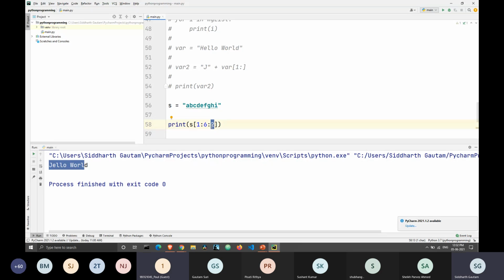So you said the middle one is what? The last one is the jump variable, like how much we are going to be jumping from one to the next. Let me just print this and show you. The middle one is the ending value.